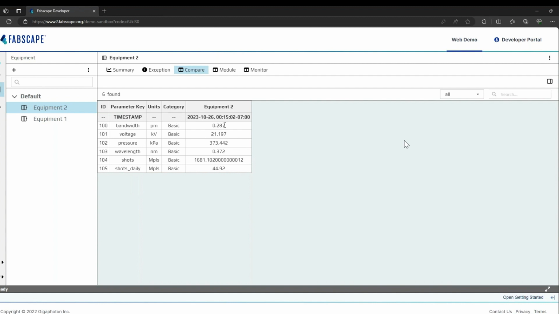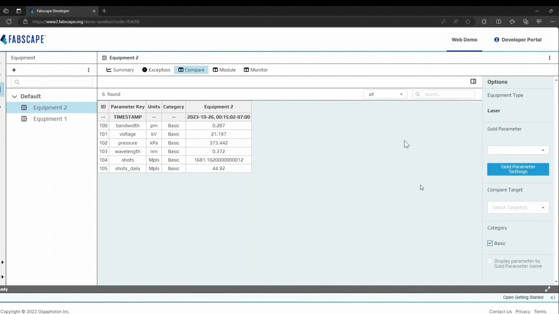All this is doing here is just using the Fabscape backend to grab the most recent value for all those different things for my selected equipment. And oftentimes, we know our users out in the field like to take a look at all the equipment of the same type and just see how it's running at a glance. If you've got one dud machine, you want to know, maybe get it some maintenance. So the feature we added here specifically for that was to compare targets.